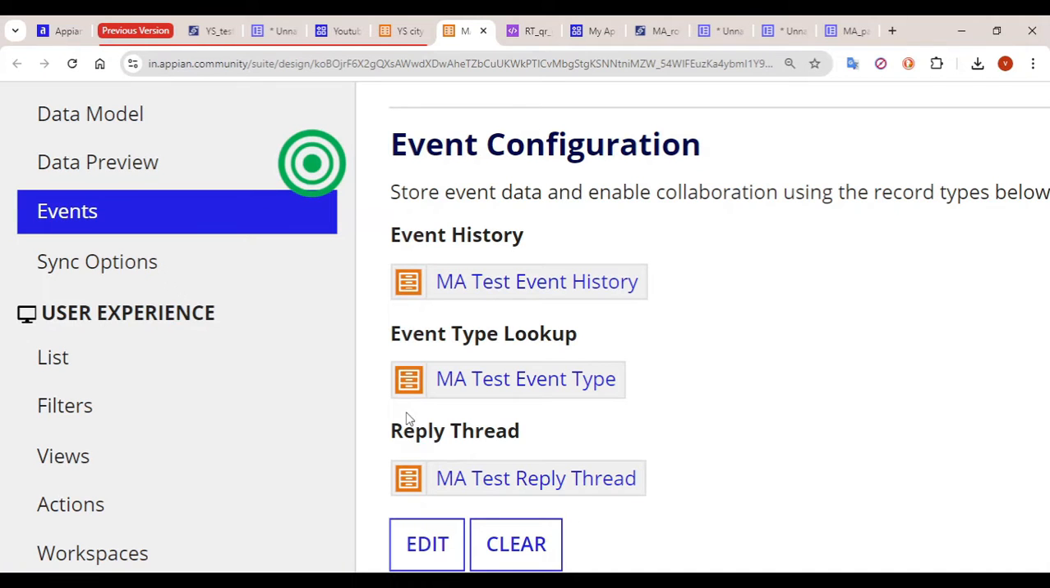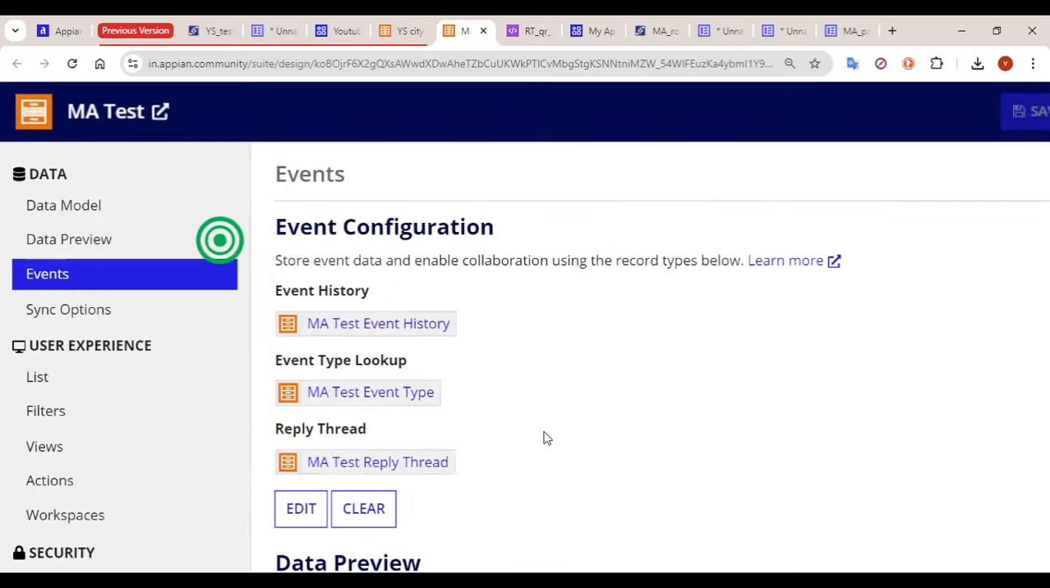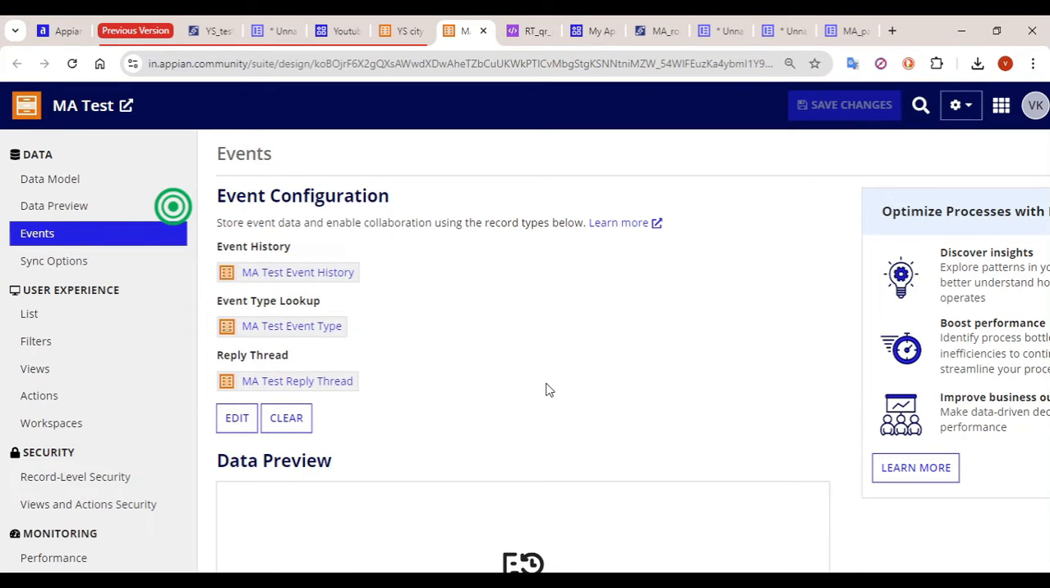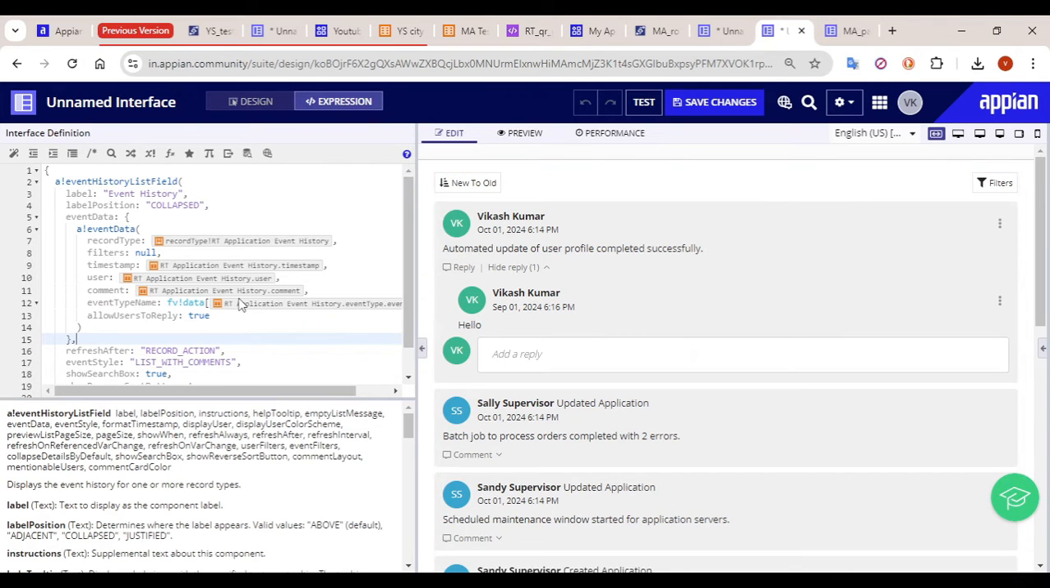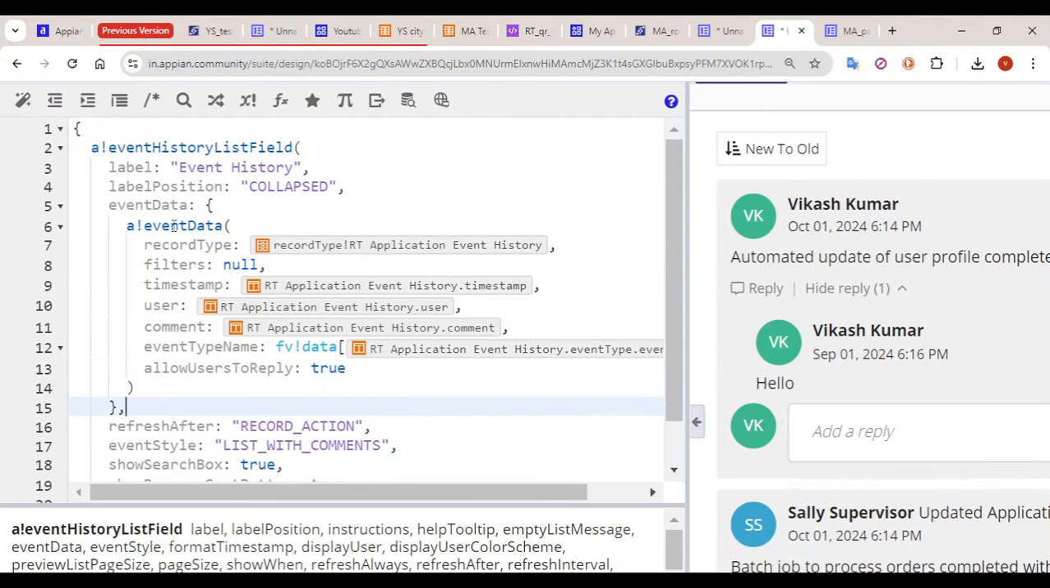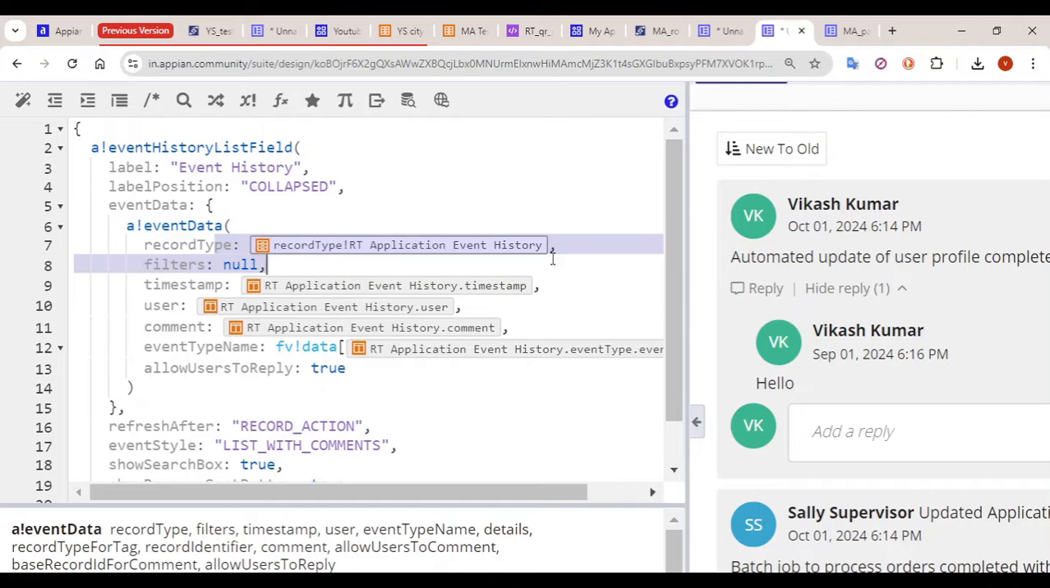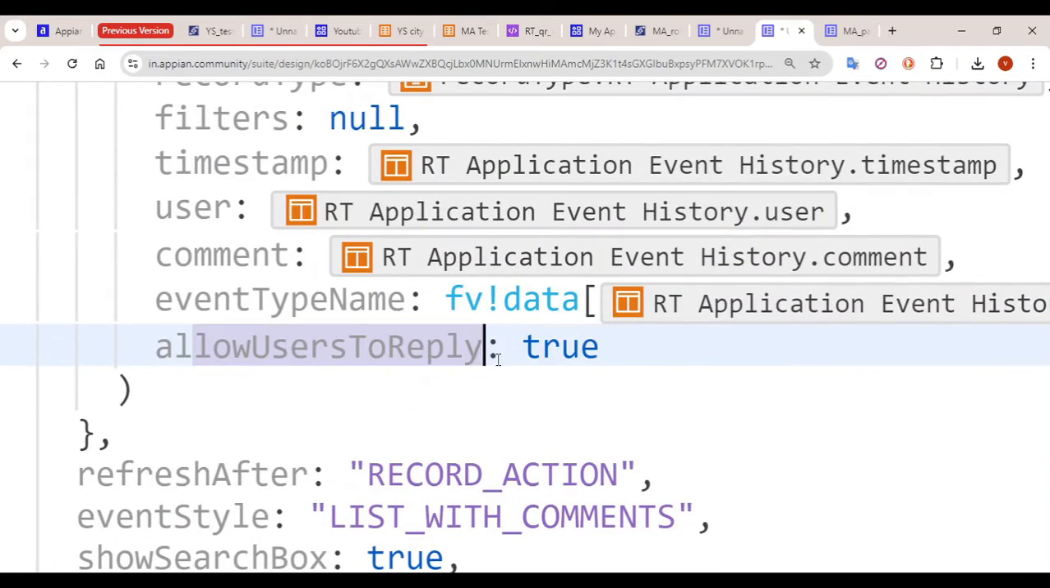Now a conversation feature has been added here. The event history should be there as it is, and now the lookup is also there, and apart from that, one reply thread has also been added. How does it work? When you go to a particular interface, this is how it works. You have to use a record event data, and you are getting all the event history from here, filters and all, and there is one feature called allow users to reply.